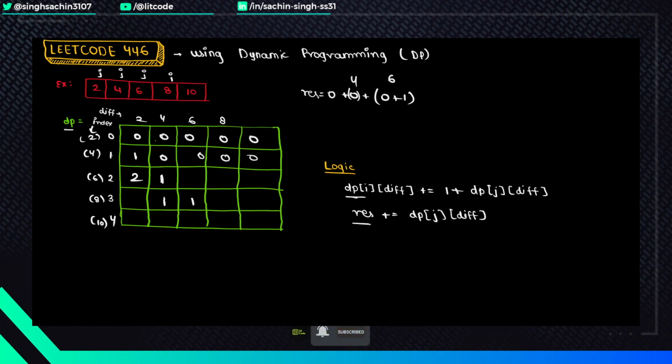Next we update our j pointer. Now it's pointing to 6. 8 minus 2 is 6. 8 minus 6 is 2, and we are pointing to index 3, so index 2, so 2 at difference 2. Okay, we already had 1, we already had 2 in here, so 1 plus 2 will be 3 now. Now again we will be updating the pointers.